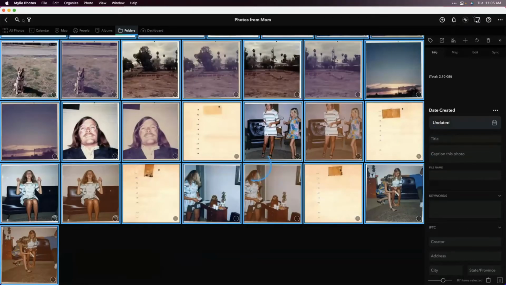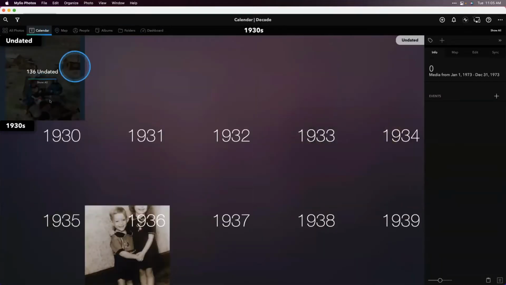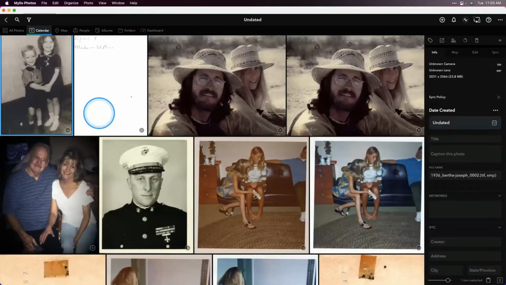And when I go over to my calendar view and I scroll up to the very top, you'll see we have this undated category. And that's where all of these pictures that I need to research are located. It gives me a sort of to-do list for things that I want to tackle in the future.